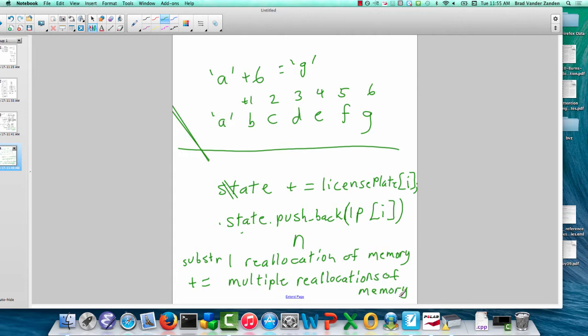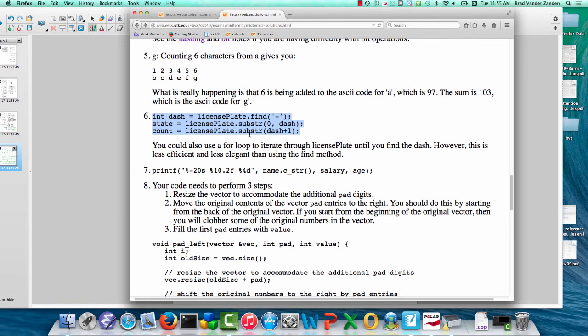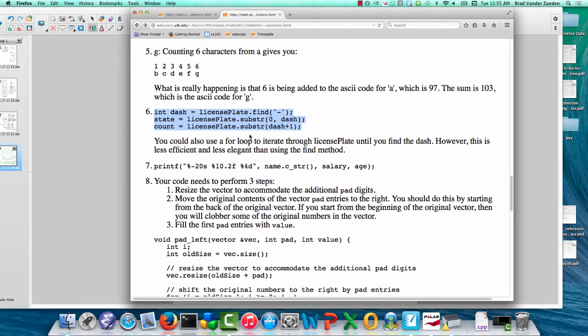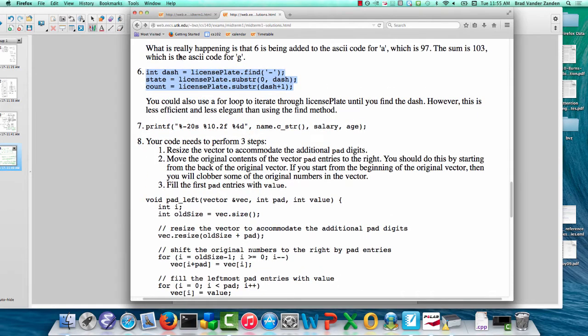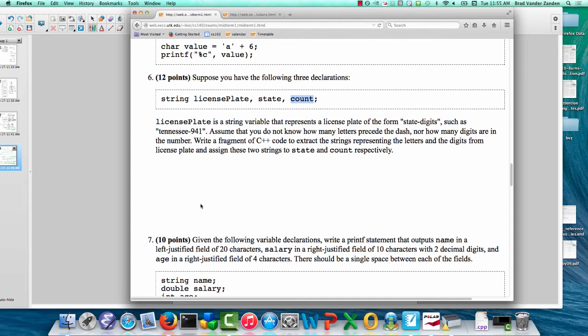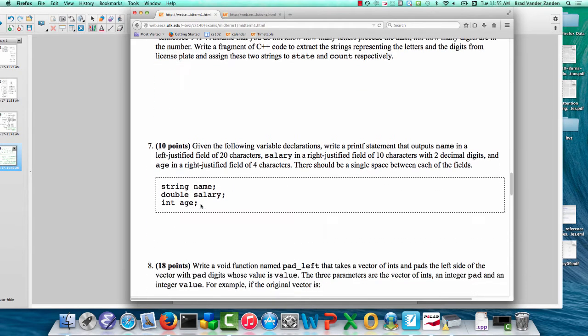So that's less efficient. So again, it's better to get in the habit of using the methods that are provided for you with objects because they are the most efficient. Okay, moving on, the next problem asked you to take these three variables, name, salary, and age.